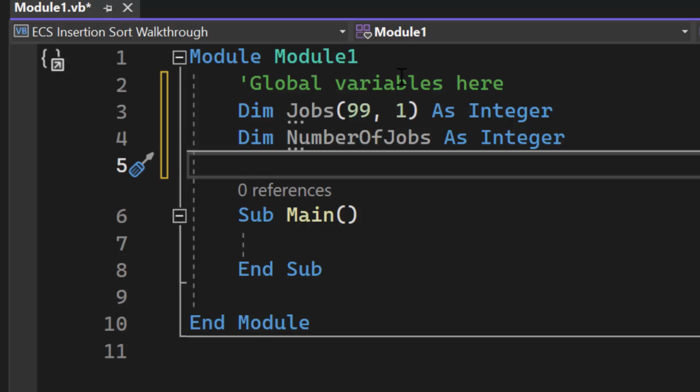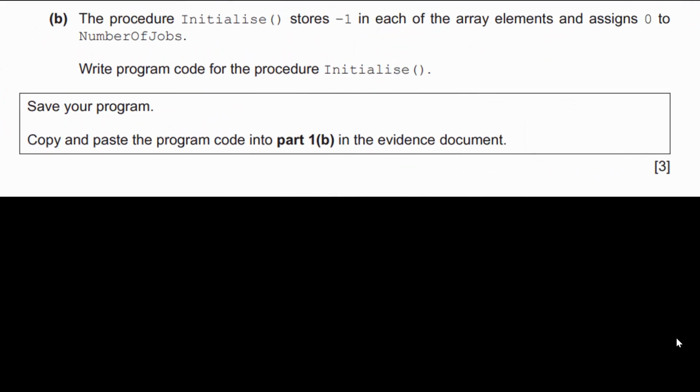Let's switch back over and take a look at the next part of the question. So the next part of the question, part B, the procedure initialize stores -1 in each of the array elements and assigns 0 to number of jobs. Write program code for the procedure initialize.